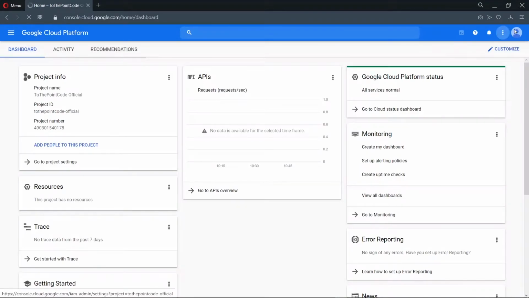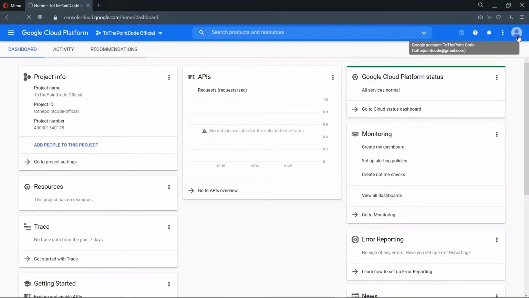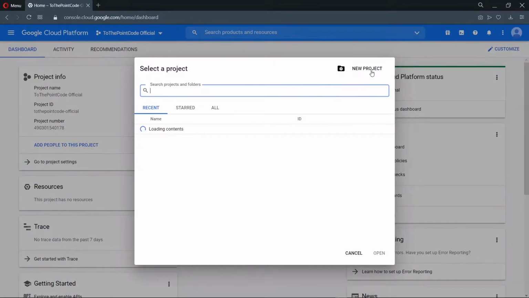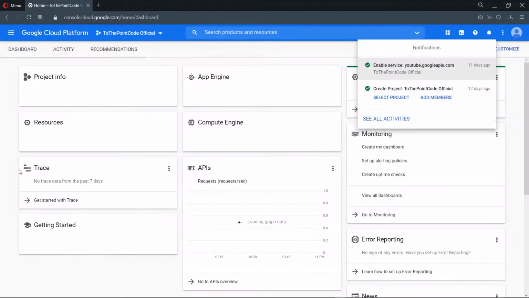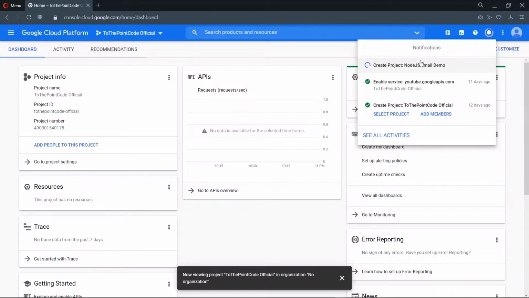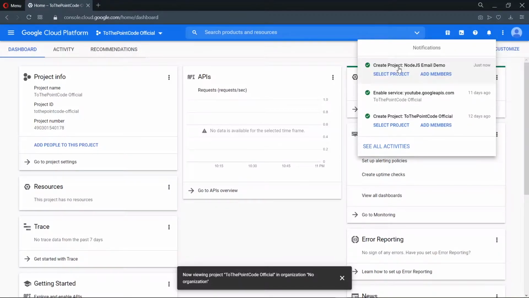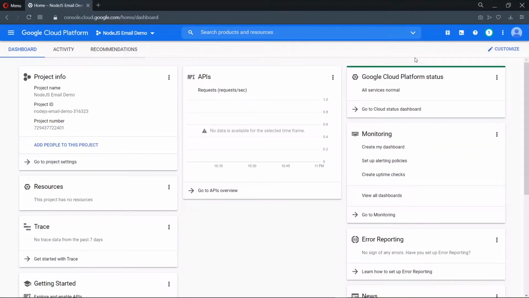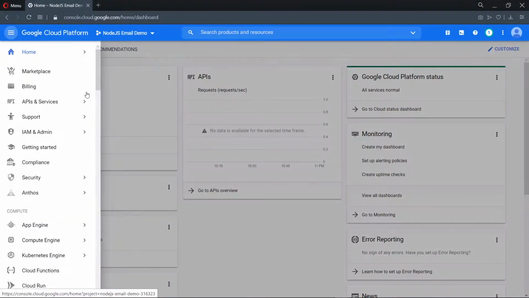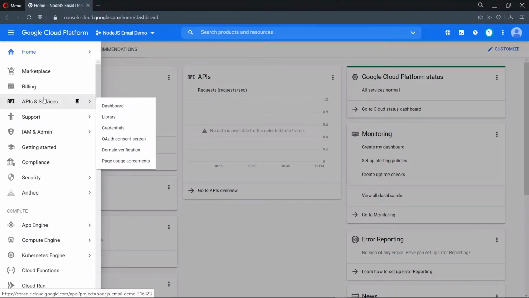Now you have to make sure that you are logged in to the right account. Now you click on the drop down arrow here and create a new project. You can call your project anything you want. You have to make sure that you select the project once it is done creating. Now we visit credentials. You will find that under APIs and Services.